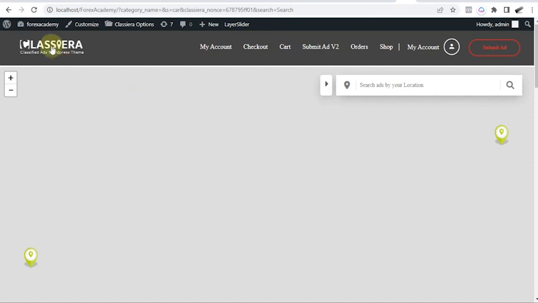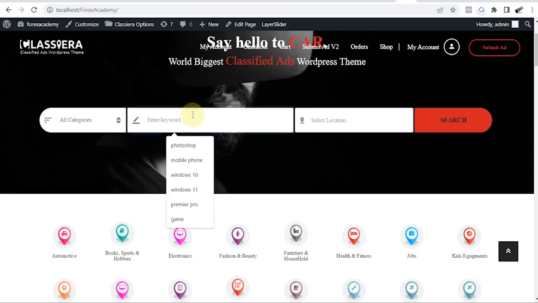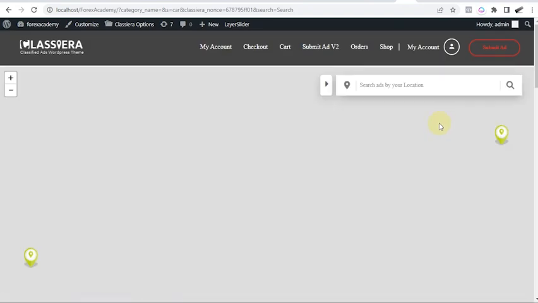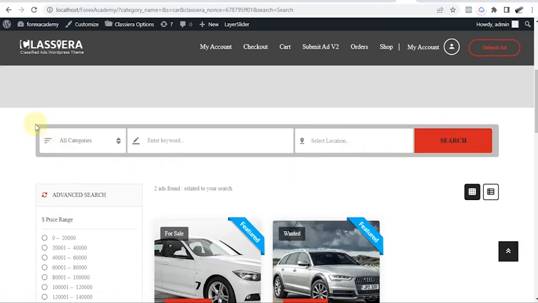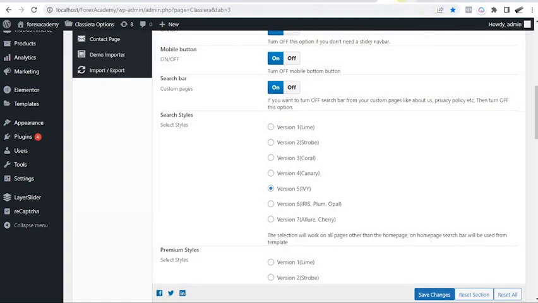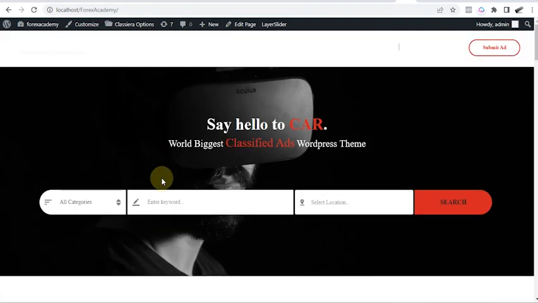Let's do the search again. Search for car. You can see that our search bar is now square at the edge. So let's choose a different one and say save changes, and go to the home page, then repeat the same search. I'm going to search for car and say search.